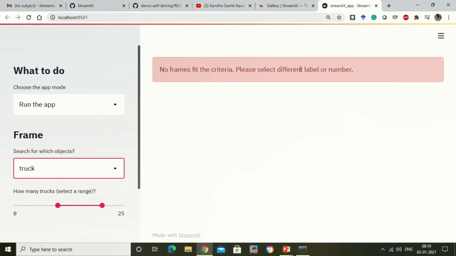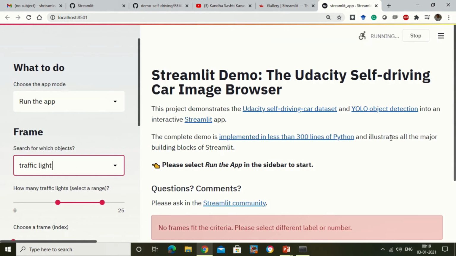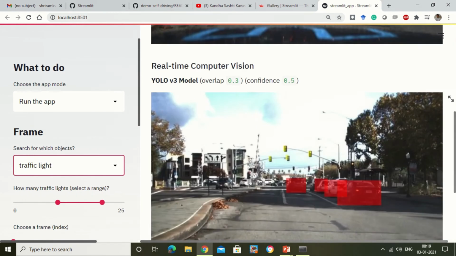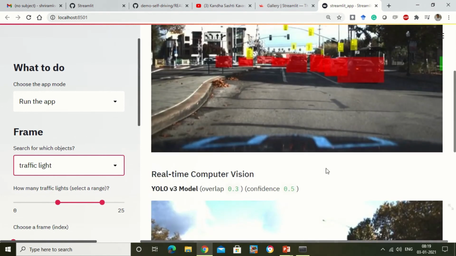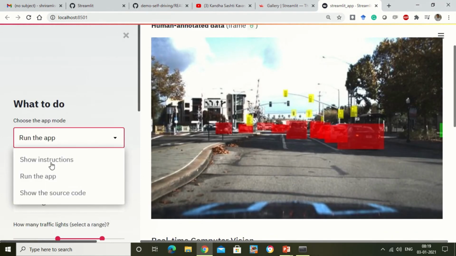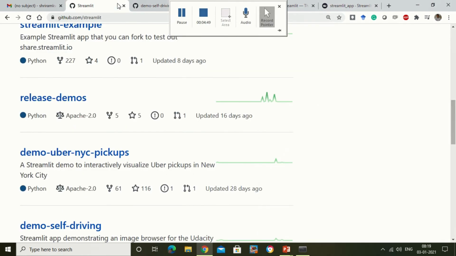Now when I click truck as an option to be searched, no frames were available, so it didn't search. Now I'm going for traffic light, so you can see that the results are available there, and we could get all the traffic lights detected along with the cars being detected as well in parallel. You need to explore it a little bit for you to understand it a little more, but all these are really interesting and really cool.